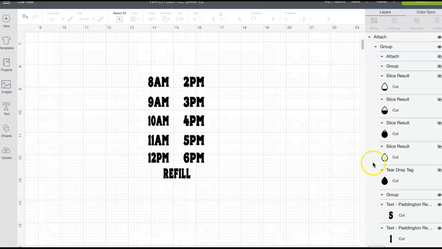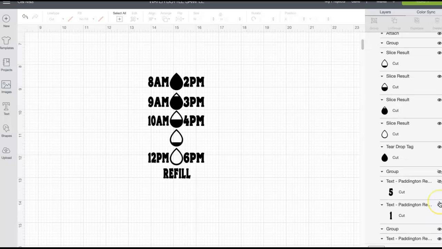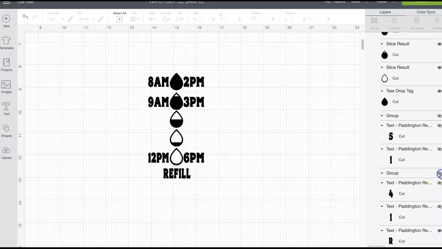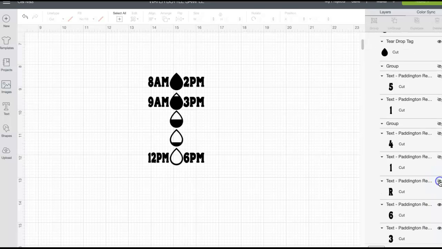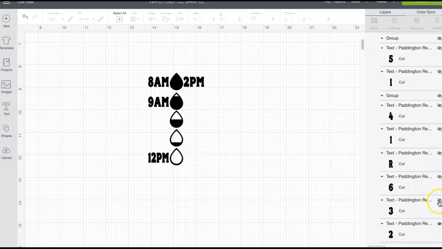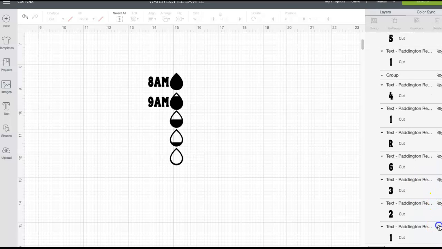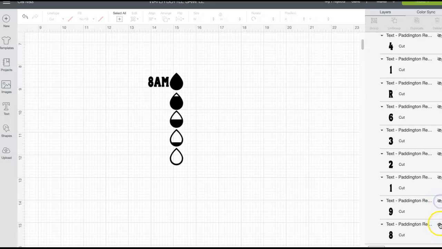And then when that's done, I would bring my droplets back, and then I would hide the rest of everything to make sure that I don't waste any vinyl. I just want to make sure that I have just the droplets on my canvas so I can cut them out of a different color. So now I would send that to the maker and cut that out of the silver foil adhesive. And when I got done, I would then go ahead and adhere that to my bottle.